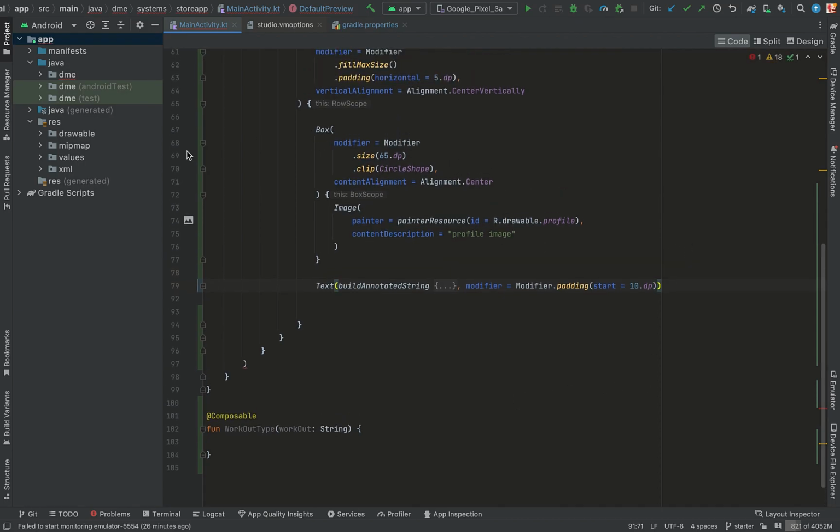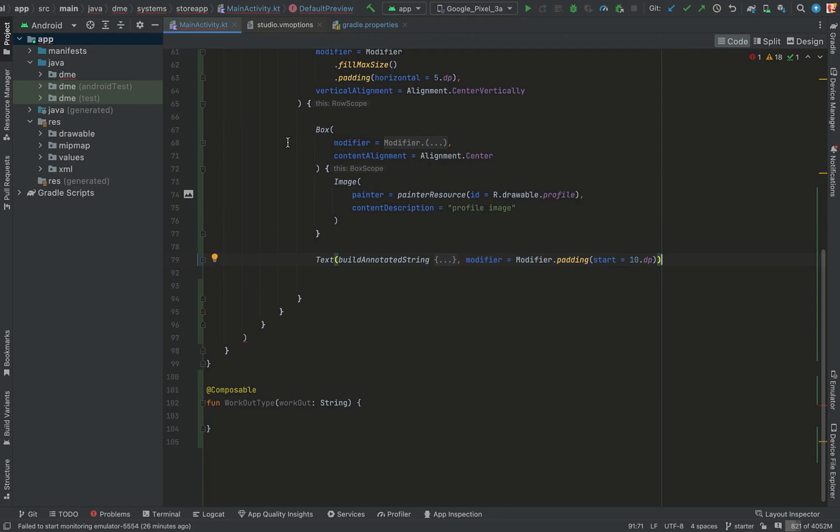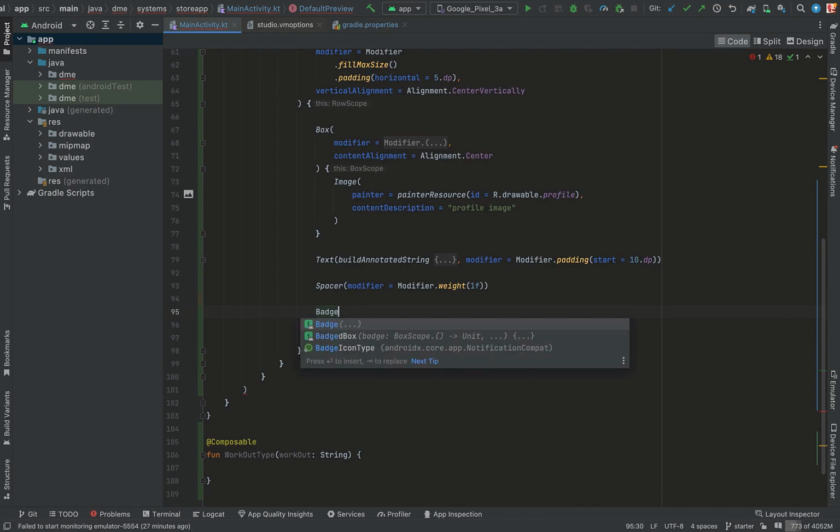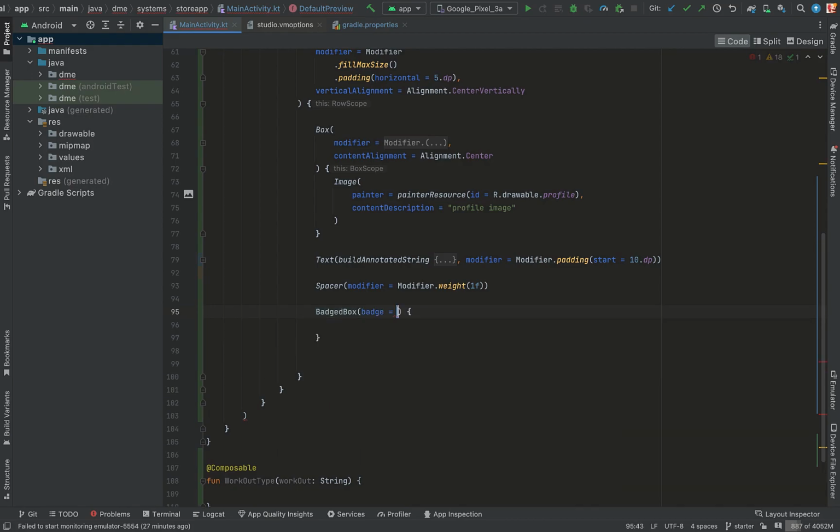So after the rounded image, hello text, we'll then need to create a space using a spacer. The modifier, we'll give it a weight of 1. It's in float, so it occupies all the available space remaining. And after occupying all the available space, with the remaining space, we want to insert a boxed box.